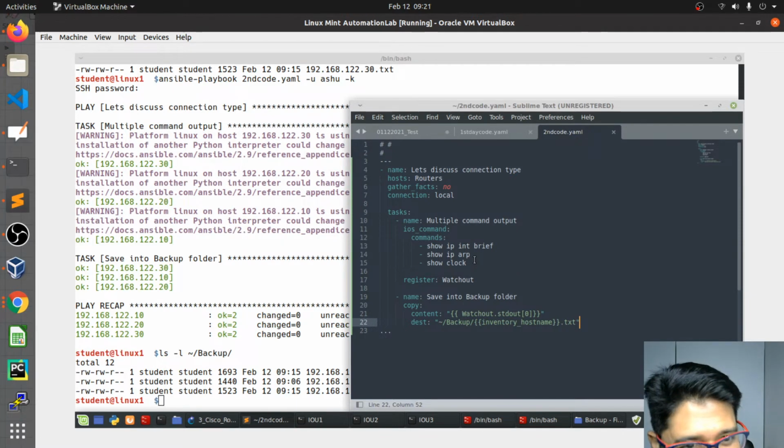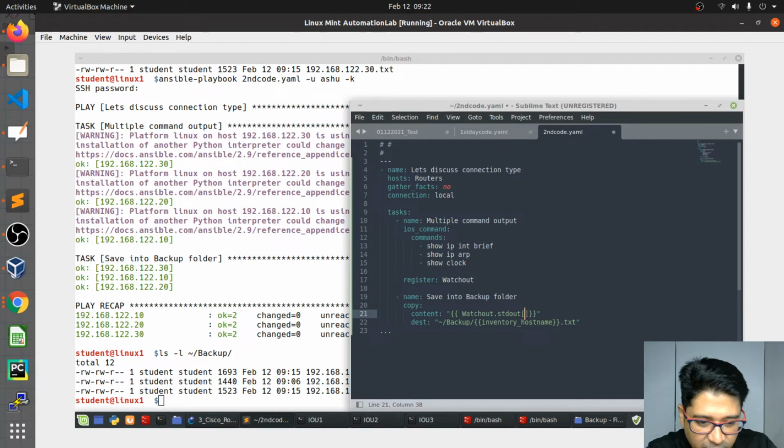Anyone? By looking at the code, apply your logic. Actually, watch out for stdout, the standard output at index 0. Oh, great, congratulations. You are understanding the code behavior. Yes, I have given the 0. What will happen if I give the 1? Let's see. Coding is nothing; you should understand anything I'm doing.